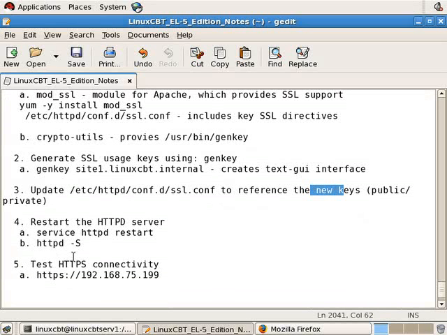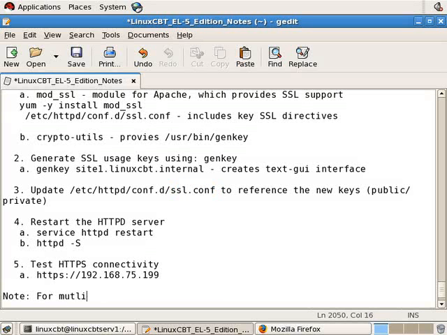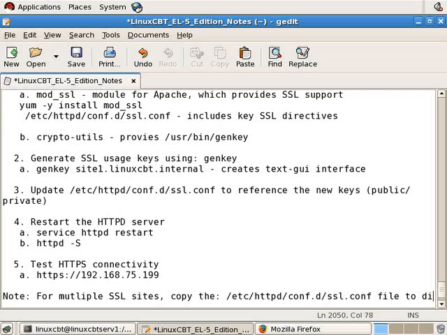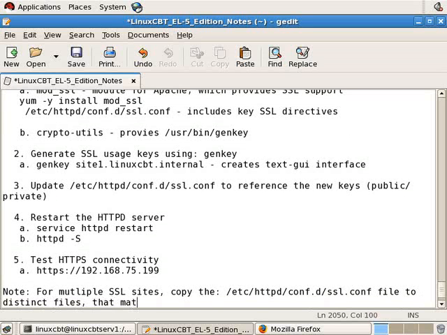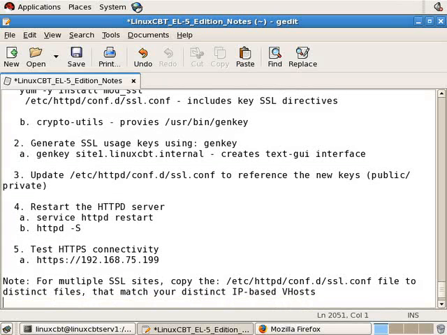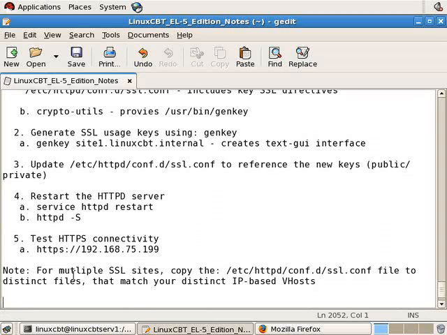Now you may be wondering, what about SSL for multiple IP addresses or multiple vhosts? For those multiple IP-based vhosts, and note IP-based vhosts because the support is limited to distinct IPs, simply create distinct ssl.conf files per IP-based virtual host. Let's just note that for multiple SSL sites, copy the etc httpd conf.d ssl.conf file to distinct files that match your distinct IP-based vhosts, and then follow the remainder of the steps, and you'll have SSL support on a per IP-based basis. So it's really straightforward to implement SSL configuration within Red Hat Enterprise 5.